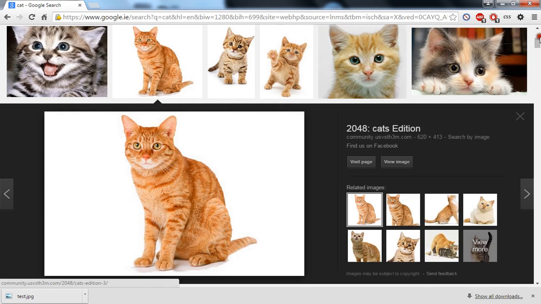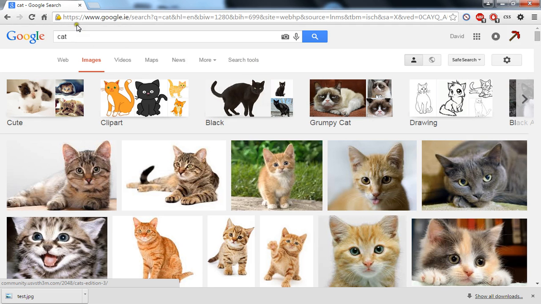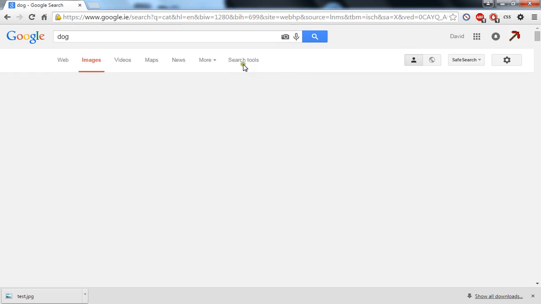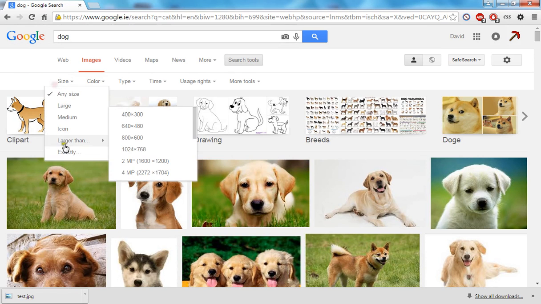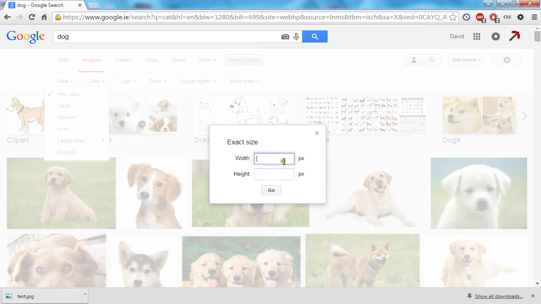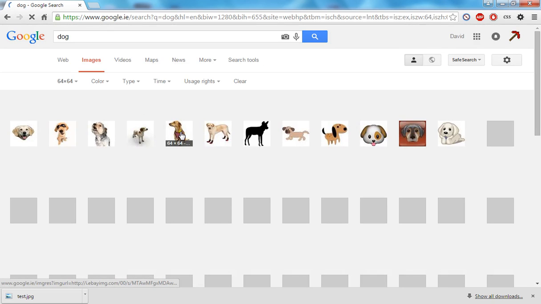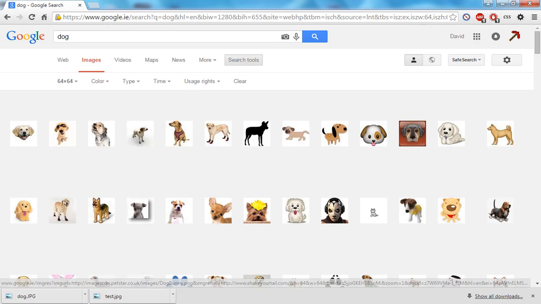So we're going to do this once more, so I'm just going to find a picture of a dog, and I'm going to make a very small image so you can see this is working. So I'm going to make it 64 by 64. Hopefully we can find an image here of a dog. So I'm going to save the image as, and now you can see we have a dog here.